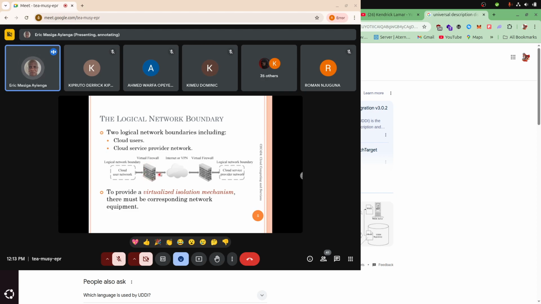So you create a virtual firewall, because a virtual firewall is a combination of hardware and software. It could be one physical machine, but you are running a virtual firewall on that one physical machine. So this cloud user network has what is called a logical network boundary.